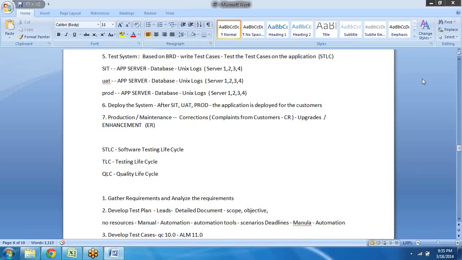The development server has these, and similarly SIT has these. At the bottom there is Unix, database and application server. Whenever the developer is working, he will be working on these servers: development app server, development database, development Unix box. They're all connected together. When they move the code into SIT, then we will access SIT servers: SIT application server, SIT database, SIT Unix box. If the code is moved to UAT, we will access UAT boxes: app server, database, Unix server.